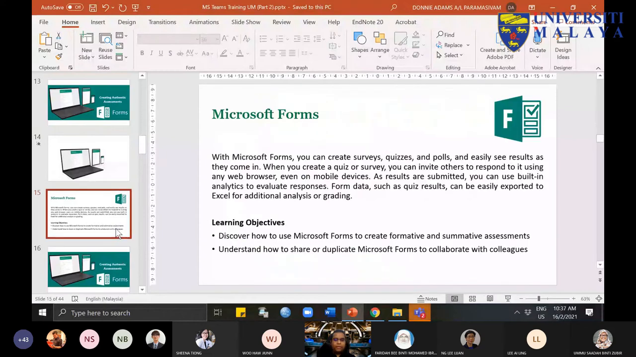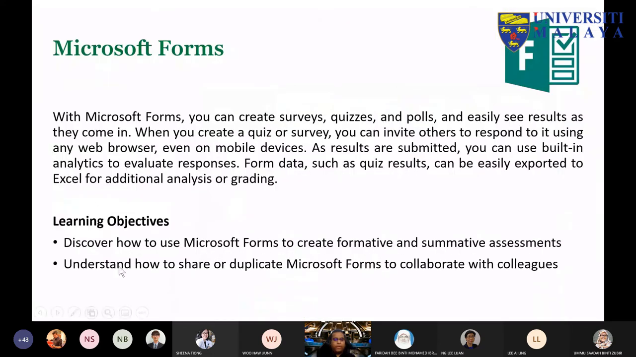Okay, before we go into Microsoft Forms, as you saw from the video earlier, we're going to learn how to create surveys, quizzes, and polls, and you can also see results as they come in. When you create a quiz or survey, you can invite others. You share the link, and your students can access it and complete the quiz using a web browser or on their devices.